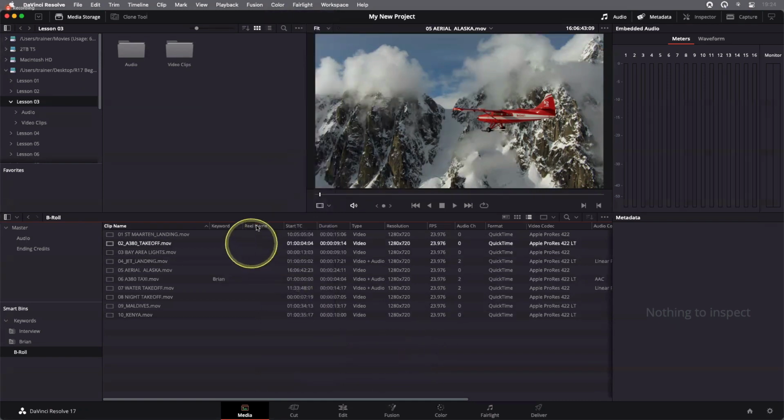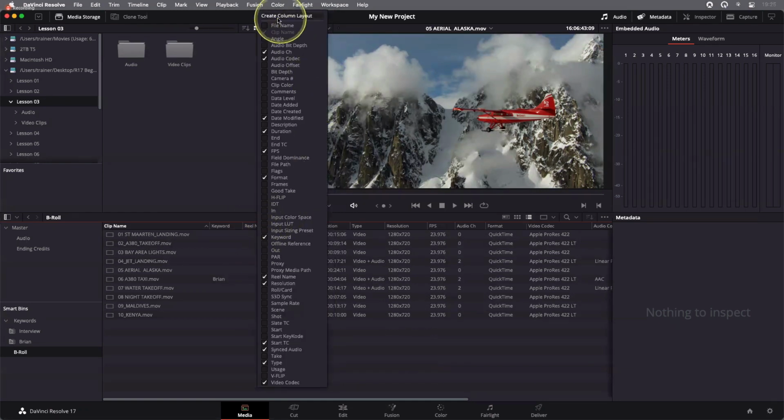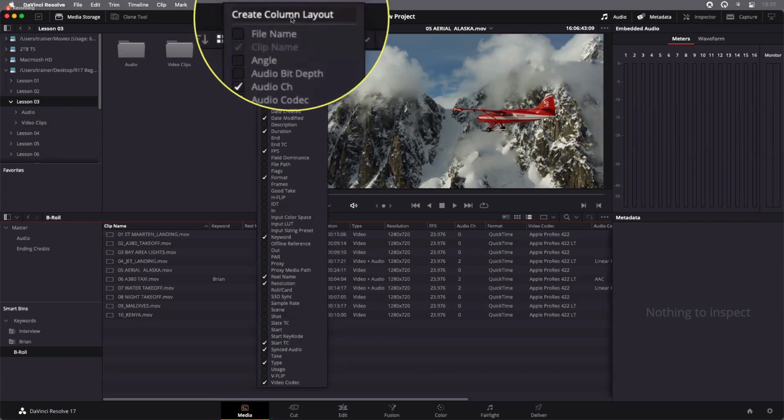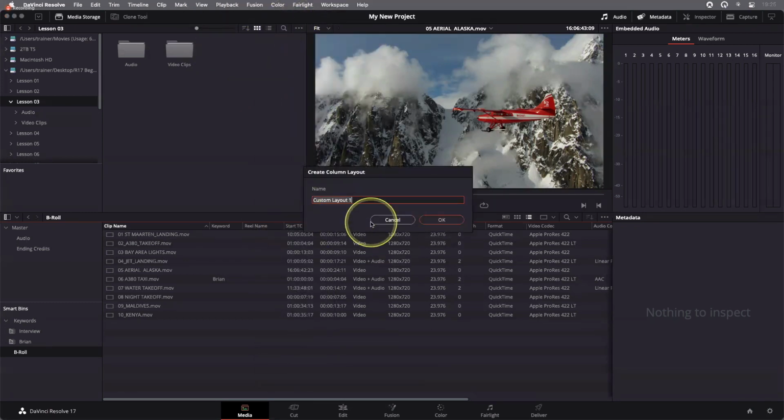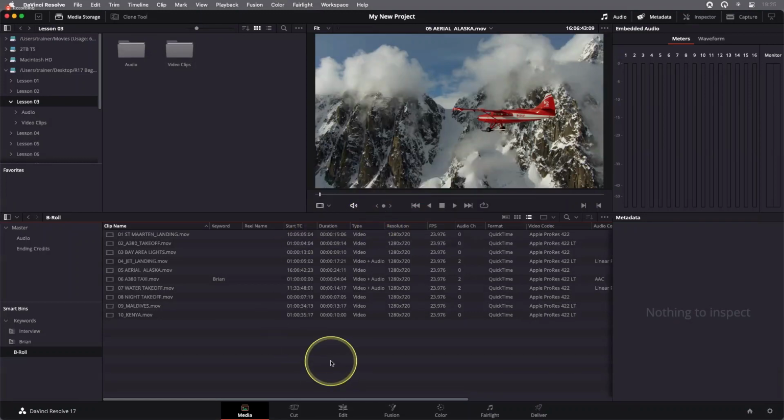And then if you want to save that, you can choose to create a column layout here. You can give it a name so that you know the type of information that it's showing you. So you might want just codec information or format information rather than keywords.